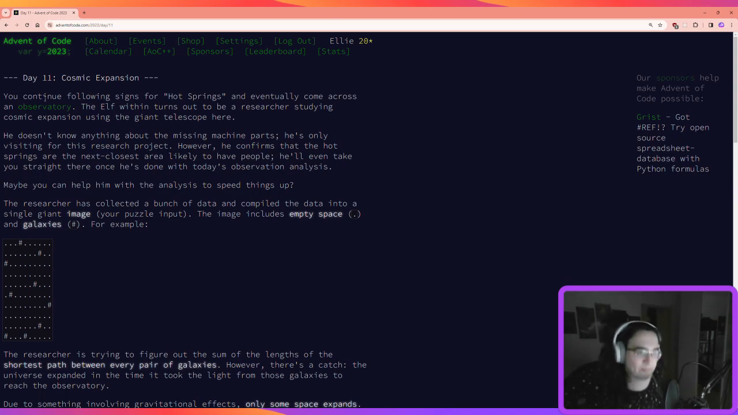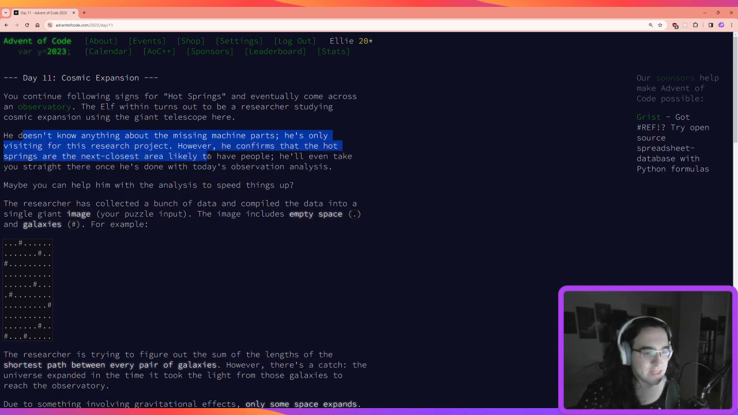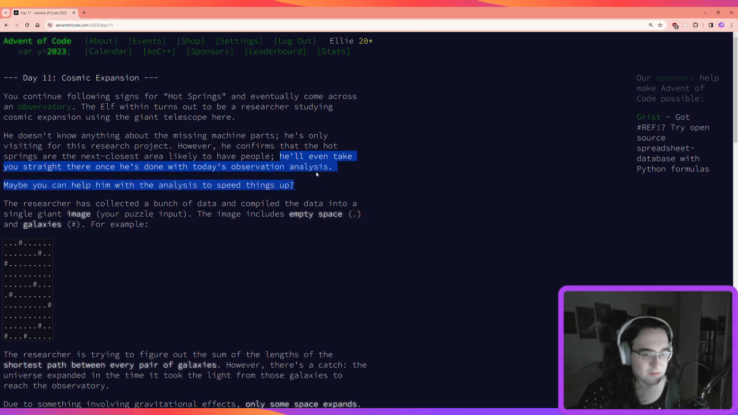Okay. So, cosmic expansion. You continue following signs for hot springs and eventually come across an observatory. The elf within turns out to be a researcher studying cosmic expansion using a giant telescope here. He doesn't know anything about the missing machine parts, he's only visiting for these research projects. However, he confirms that the hot springs are the next closest area likely to have people. He'll even take you straight there once he's done with today's observation analysis. Maybe you can help him with the analysis to speed things up.